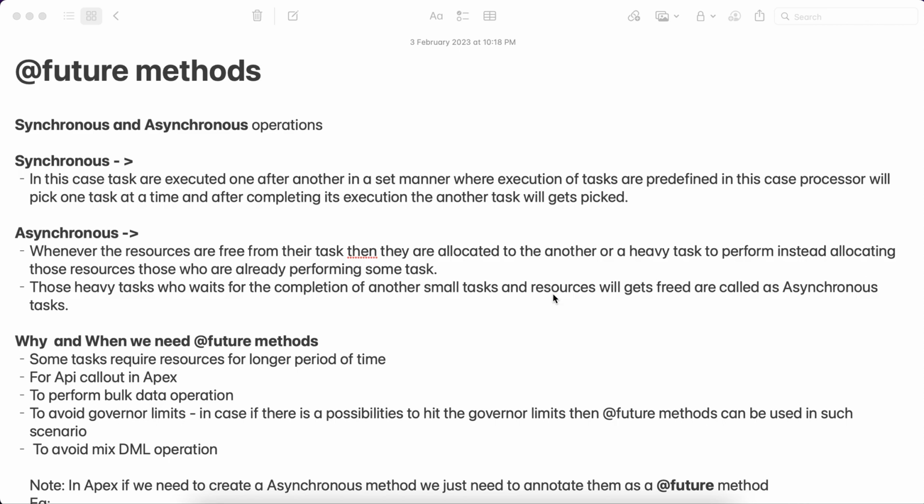Guys, this is Vaibhav. So today we are going to learn more about the future methods in Apex programming. What are future methods? Before we get deeper into future methods, first we need to know about the synchronous and asynchronous operations. Basically, we call them sync and async operations for short.